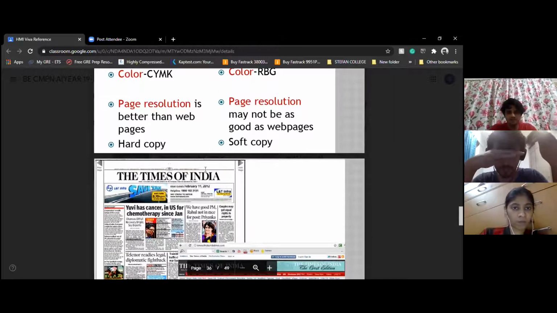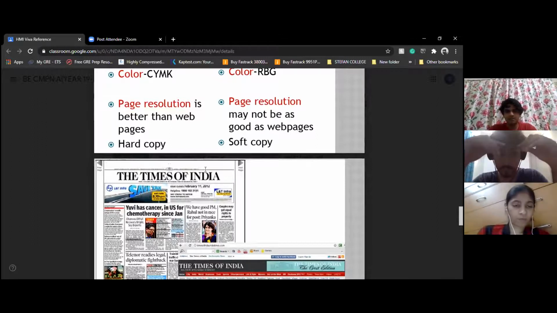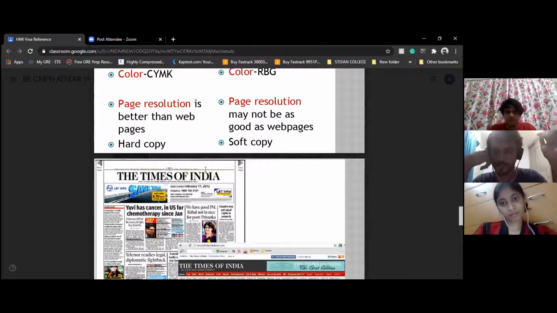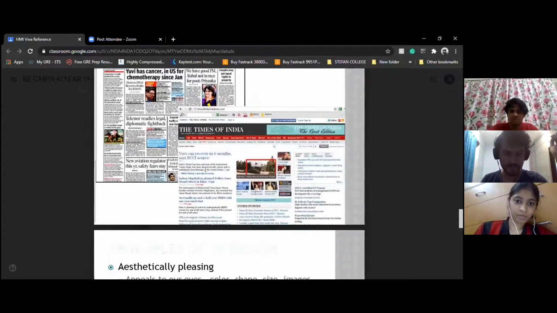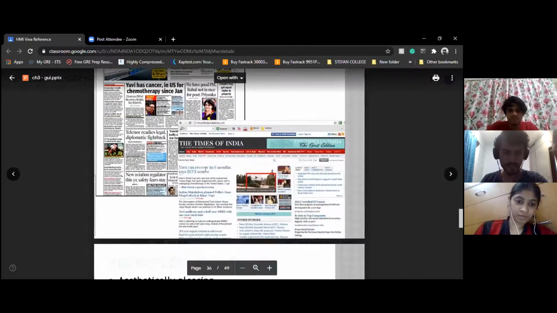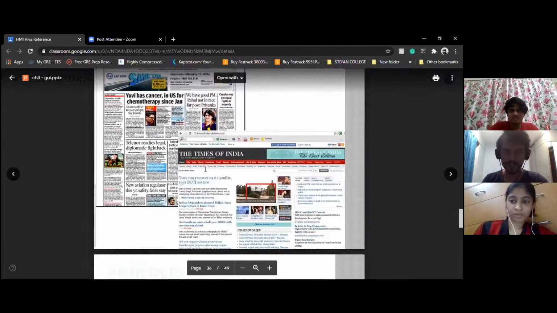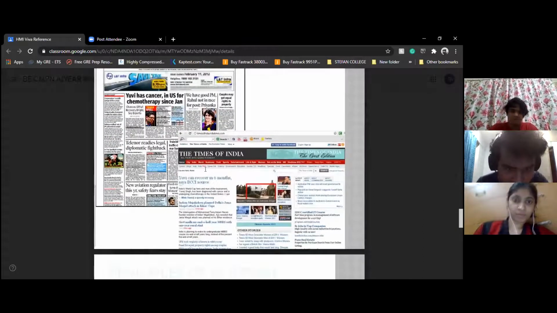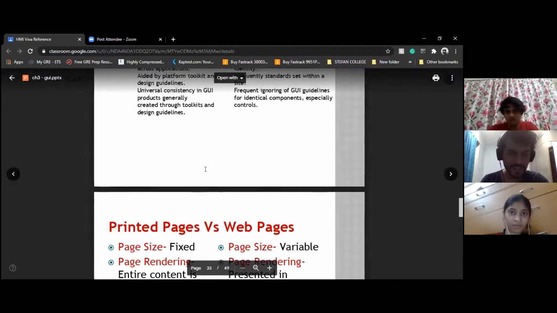Page resolution is better in print than web pages, I don't know how. As in, the quality is better, I don't know how that makes sense. Even I don't know how to make sense of it. I mean, you can zoom into an HTML page easier than you can zoom into a newspaper. Okay, so this is a hard copy versus software comparison, so you can get examples over here. They're not going to ask you all of this anyway, you can remember what you want.